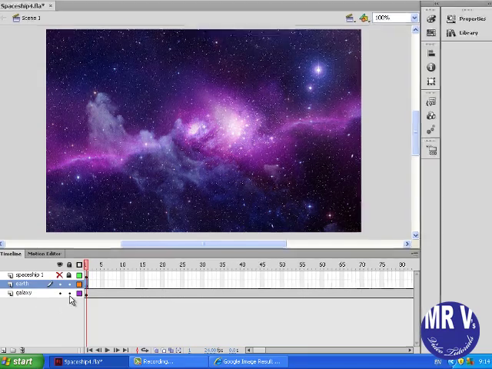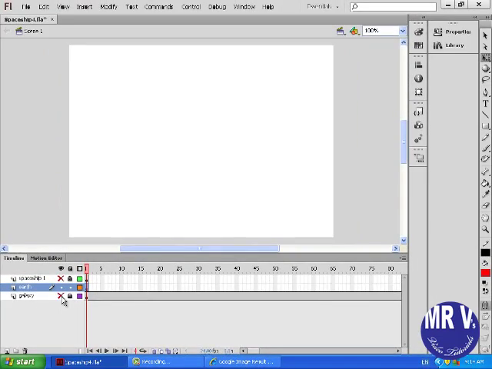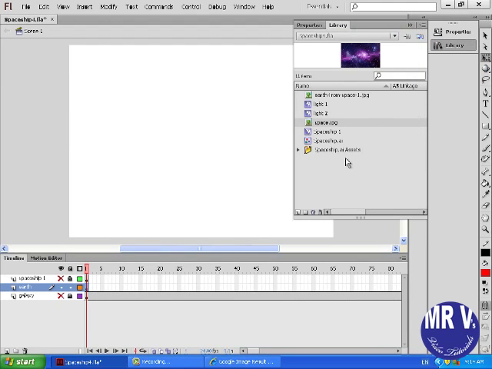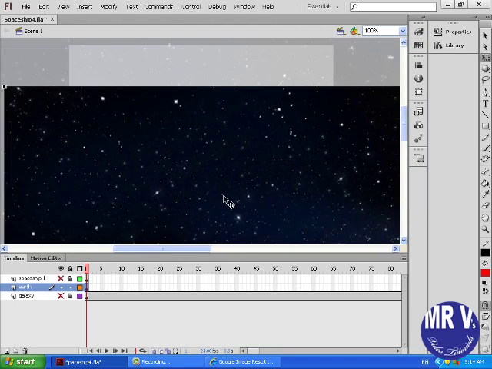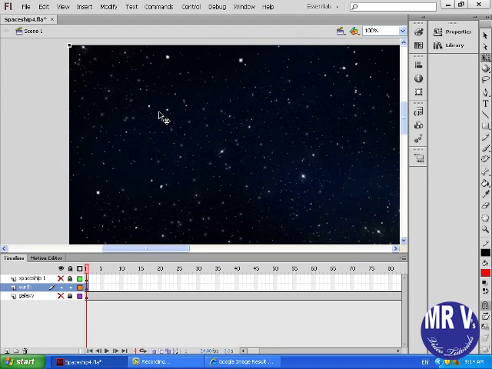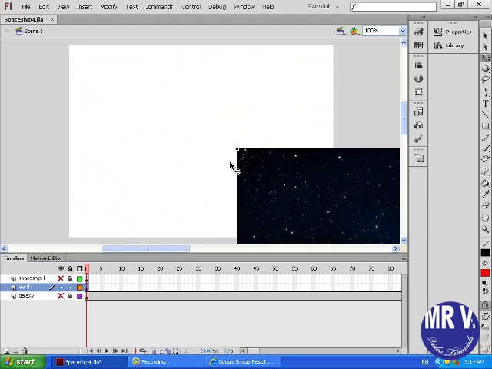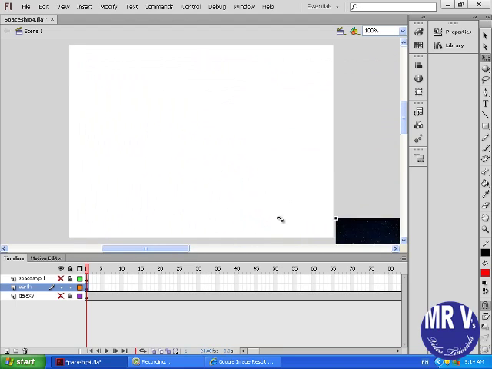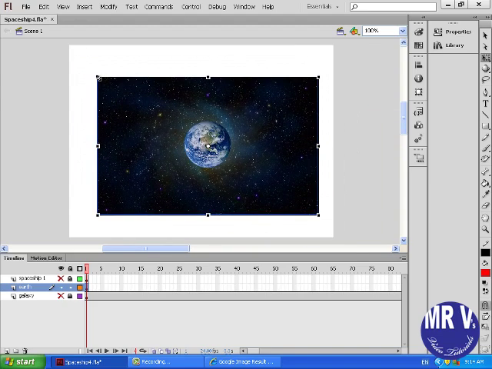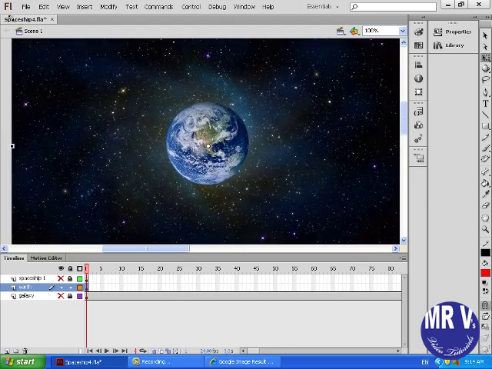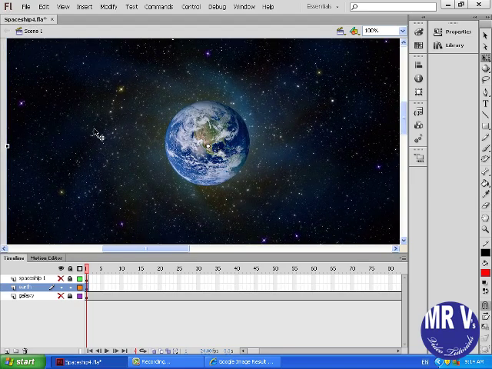I'm going to lock the galaxy layer again and turn the visibility off. And I'm going to go back to my library, and I got my Earth from space. And I'm going to drag that on there as well. And again, it's super big. Hold the Shift key when I resize it. And just imagine how big you want the whole thing to be.